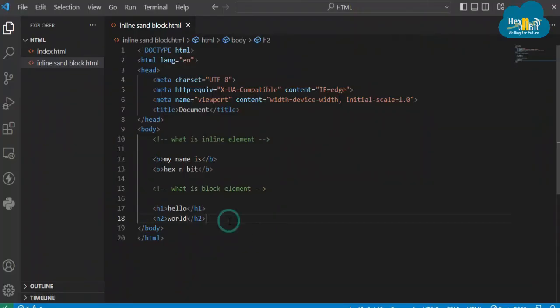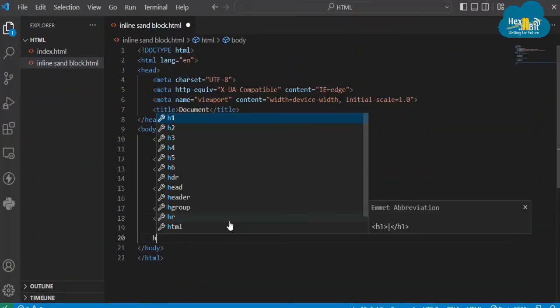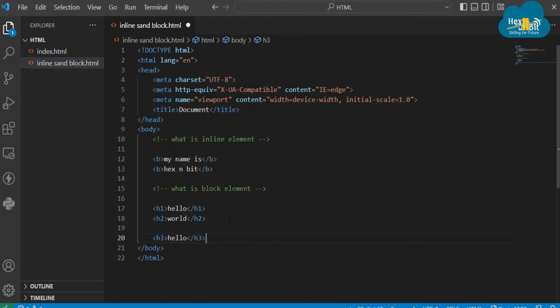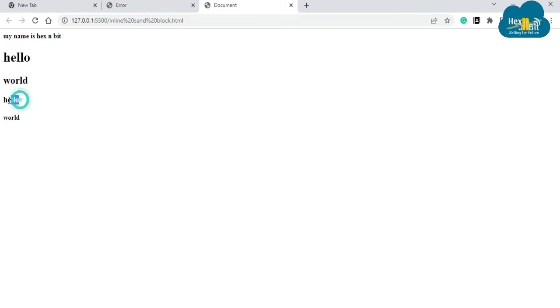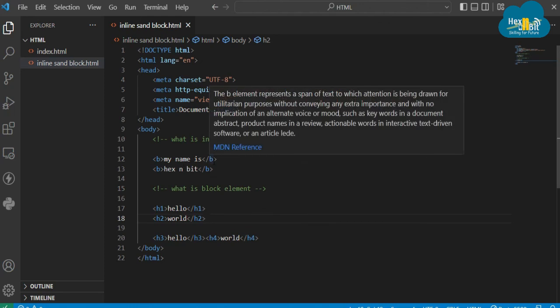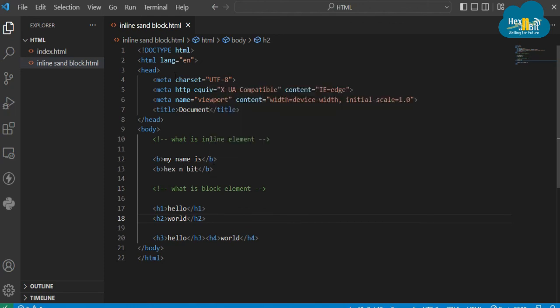Okay, suppose I write hello in h3, and after that I write world in h4, Control S to save. तब भी हेलो एक अलग लाइन में, वर्ल्ड एक अलग लाइन में, क्योंकि हेडिंग टैग्स ब्लॉक एलिमेंट होते हैं. And inline वो एलिमेंट होते हैं जो सेम लाइन से स्टार्ट होते हैं. ओके, एंड ब्लॉक अलग अलग लाइन से स्टार्ट होते हैं.